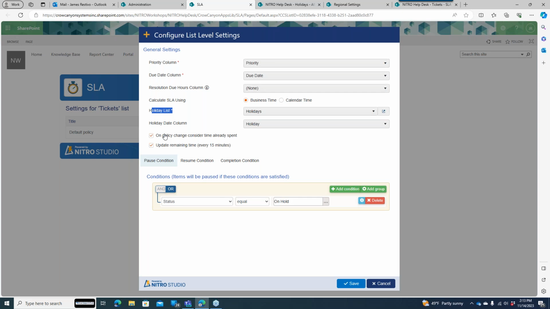And then it could also look at the time that's already spent on the ticket from when it was created or from when it was modified, and that would drive the calculation of the new SLA applied to that ticket. And then you also have an option to update the remaining time on the ticket every 15 minutes or so.